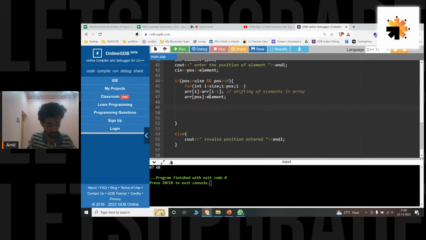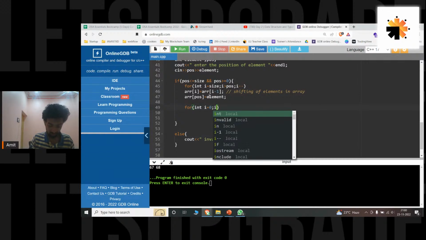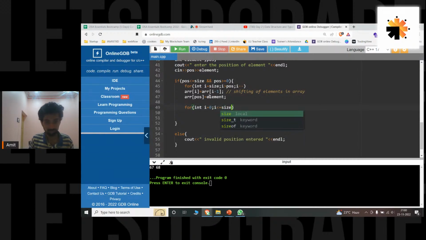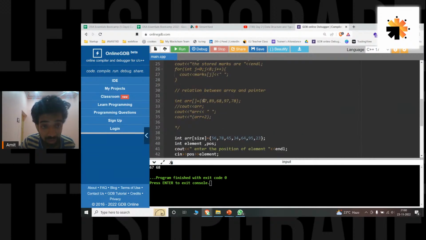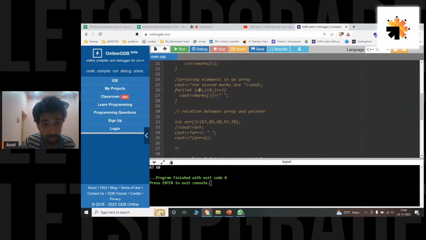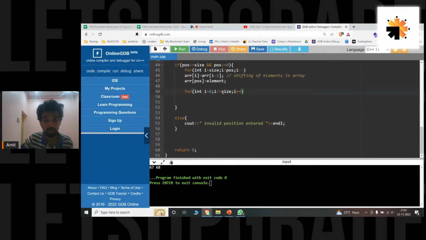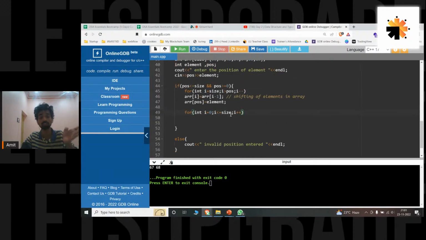Arrays index start from 0. So I have to run a for loop, and I'll take the iterating variable as, suppose, i. Int i equals to 0, and i is less than equals to size, and I'll do i plus plus. Why am I writing i less than equals to size? Here, when I was printing, I used j less than 8, not less than equals to 8. Why here less than equals? Because when you enter one value, it has to iterate to the last element, that is less than equals to size. That's why I have written less than equals to.